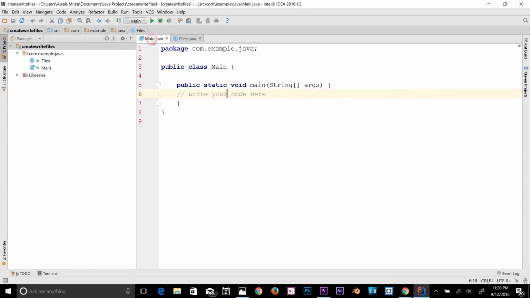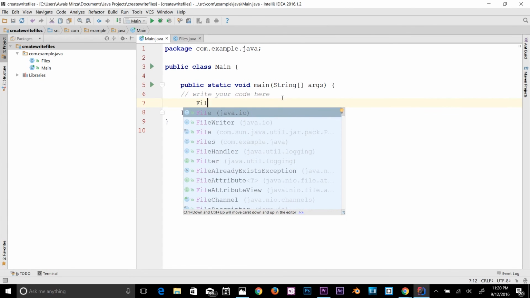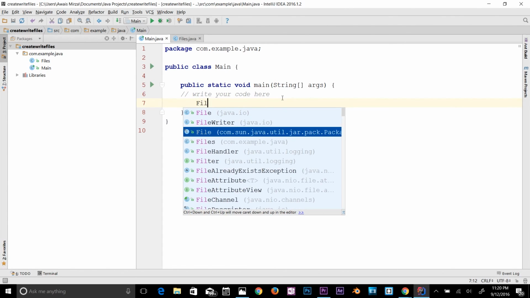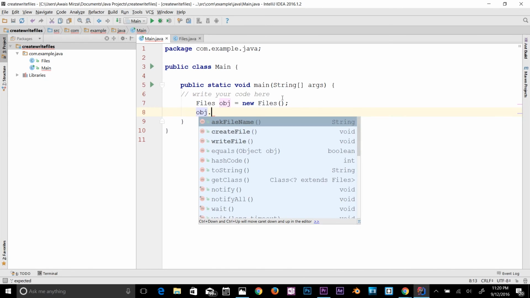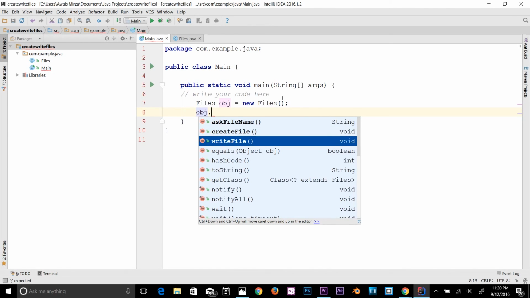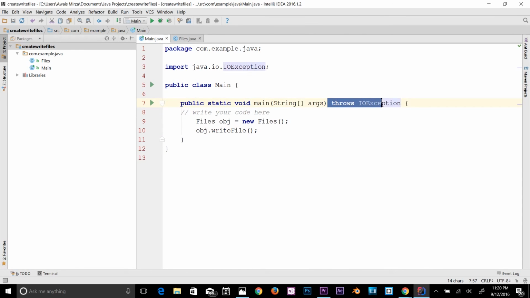Okay, so we're pretty much done with our three methods here. Let's go back to our main.java now. Here we're gonna create another object from files. I'm going to say obj is equal to new files, semicolon, and then use that object dot, and here you call the write file method. Another error with this exception, click here and add that throws IOException code here. Alright, so now let's run the program and see how it works.